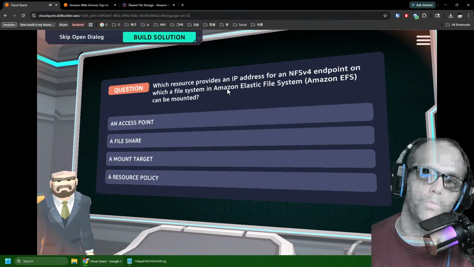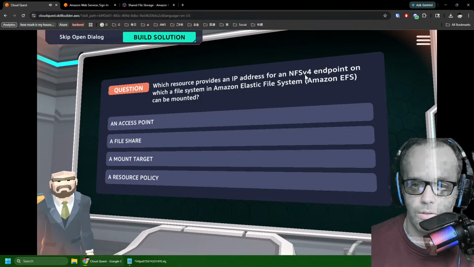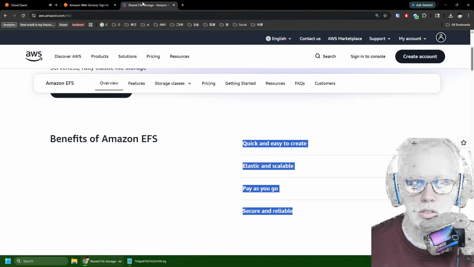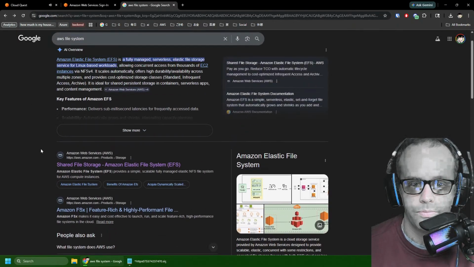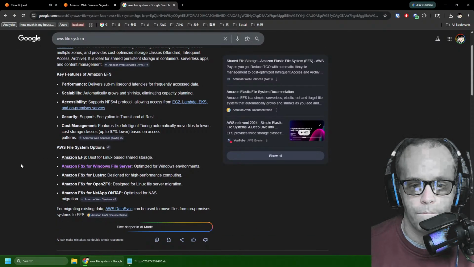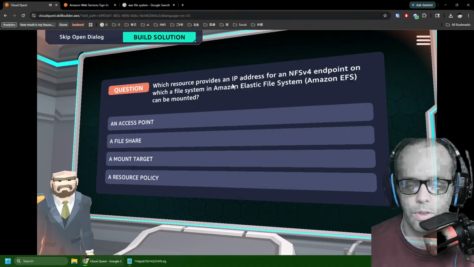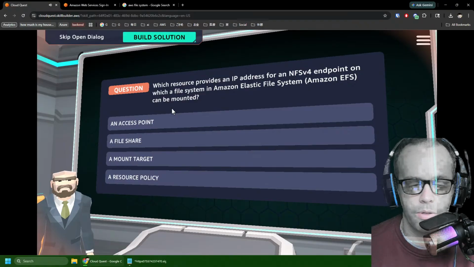Okay, so they got it all set up there already. Which resource provides an IP address for an NFS version 4 endpoint? NFS, that sounds familiar. I think I just saw that. Nope. Which resource provides an IP address for NFS version 4 endpoint on which file system and Amazon Elastic File System, Amazon EFS can be mounted?